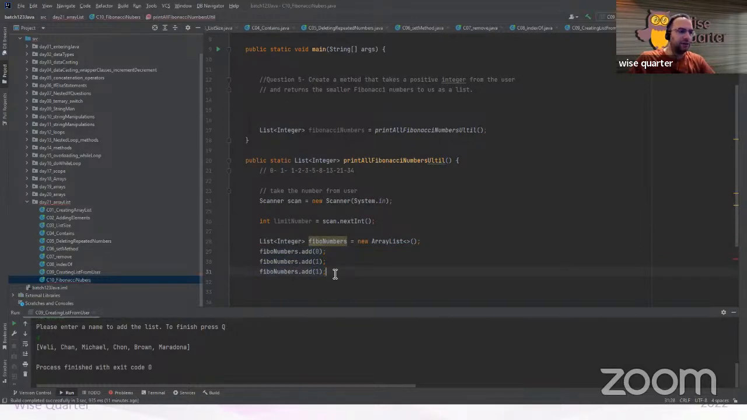And in the list, the next number will be index 3, right? Because we have added index 0, index 1, and index 2. The next one will be index 3. Now let me write integer index. It will be equal to 3. We have already added 3 numbers, so next number's index value will be 3.